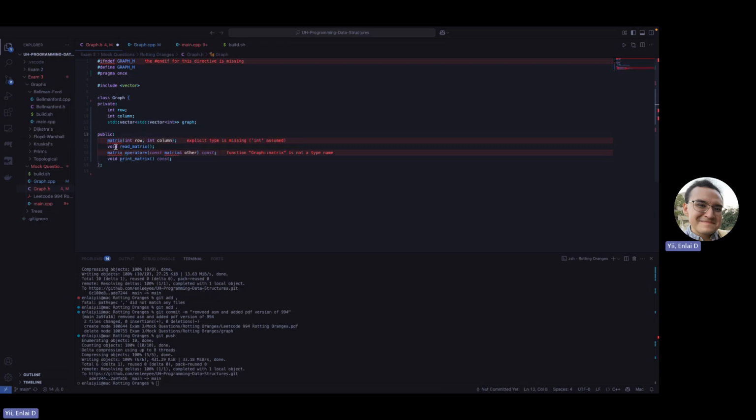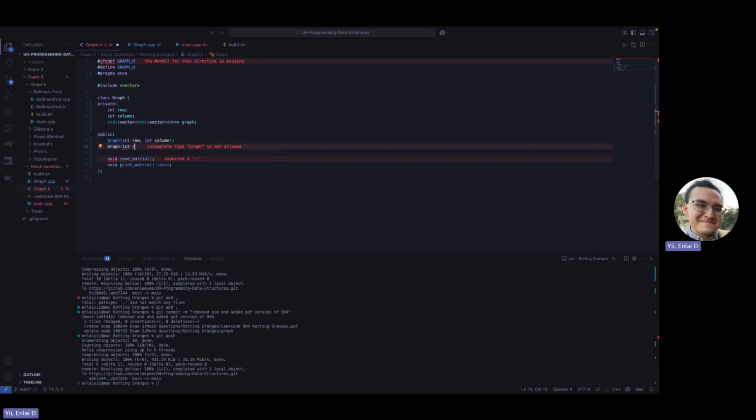So if you don't want to delete this, you can basically change the class name to graph and change your operator. We don't need this at all. We don't need to read, just basically our insert. So we have our default constructor. We can create an overloaded one, which is what we want to use. So let's create graph for int row, int column.